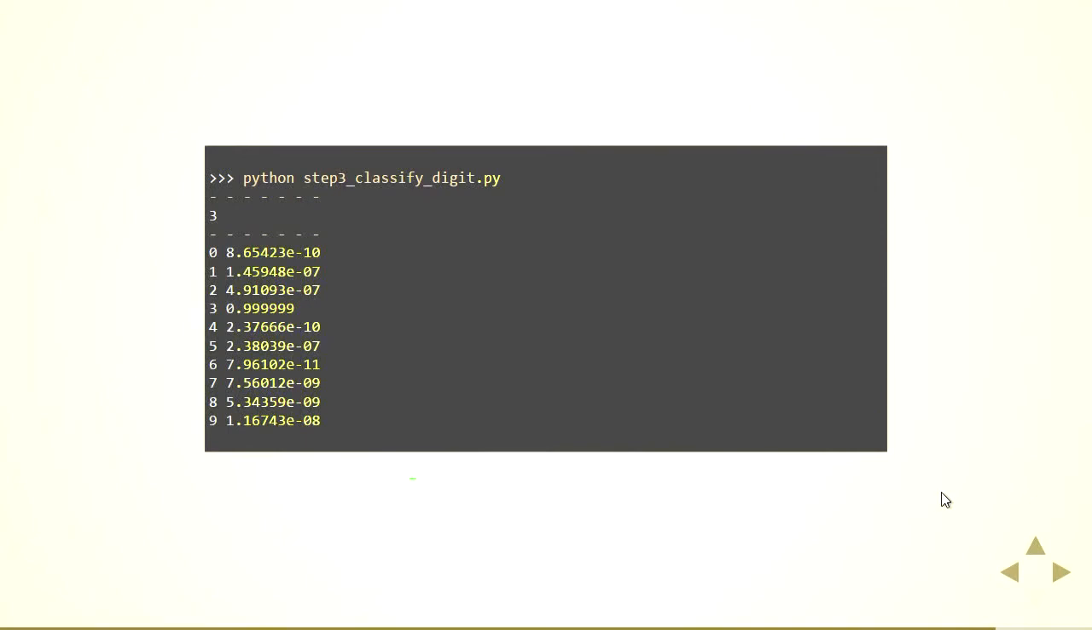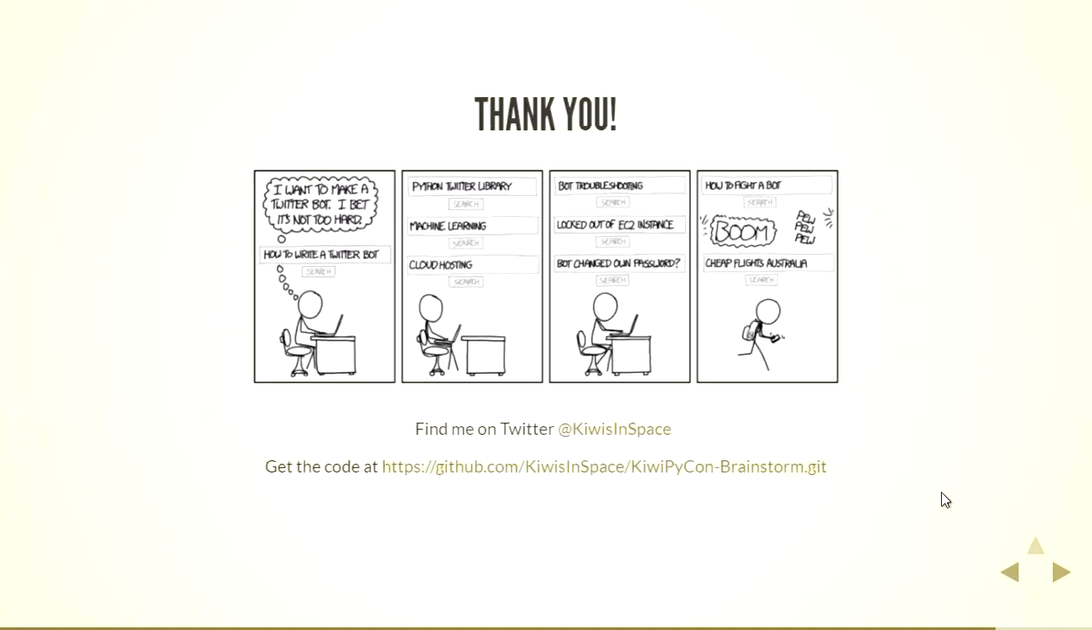So I'm super sure. And don't ignore the minus 10, which means there are actually 10 zeros, so 0.0000000 blah. It's very, very small there. So the algorithm is very sure it's a 3, and it's actually right. In the repo there are a couple of other ones.